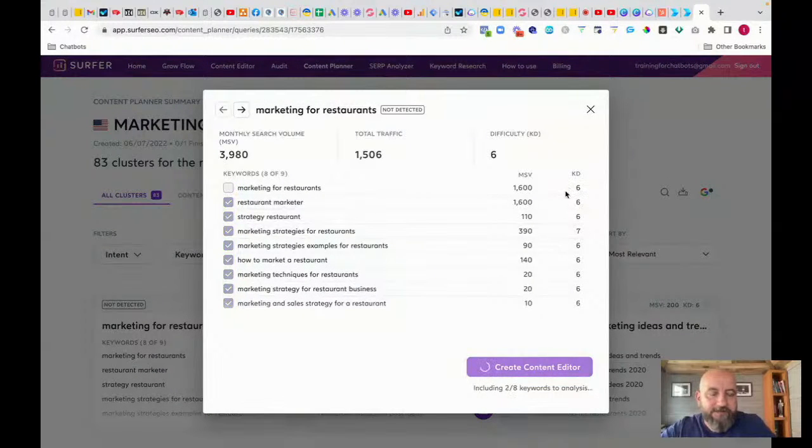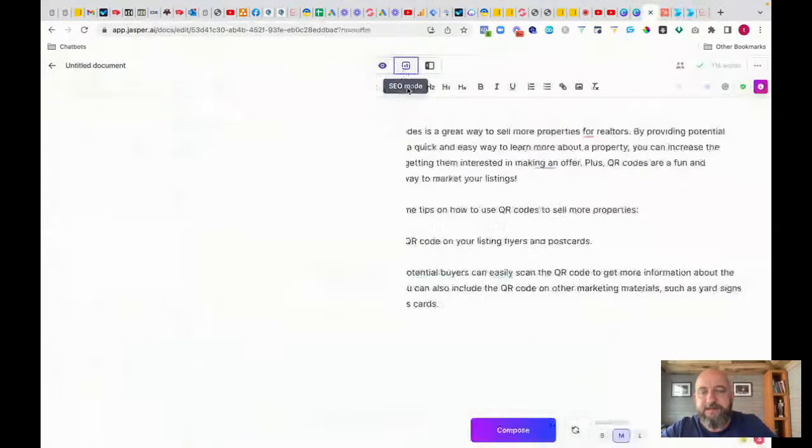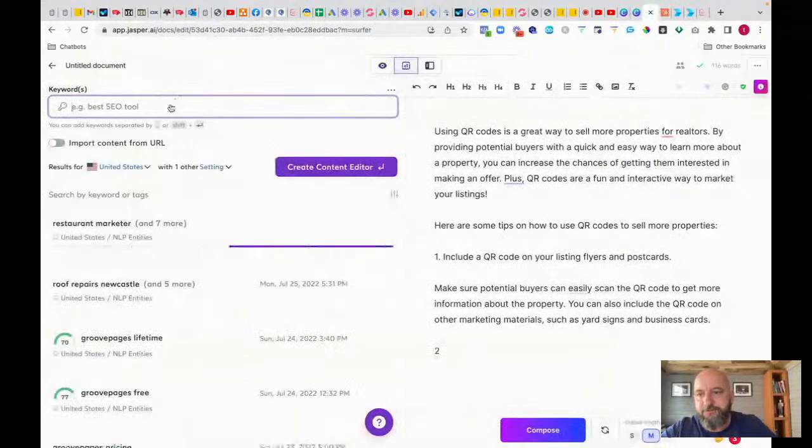So you put in create content creator, and this thing right here will give us a content creator. Now, we don't really want to use this content creator, right? You can buy the software as well. This is excellent software. I do like it an awful lot. But what we can then do is, let's just say we're going to take marketing for restaurants. So Control C. Let's go back into this, and this time we're going to go into the SEO mode.